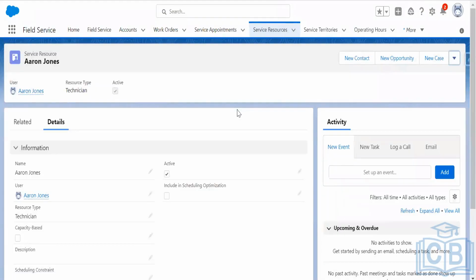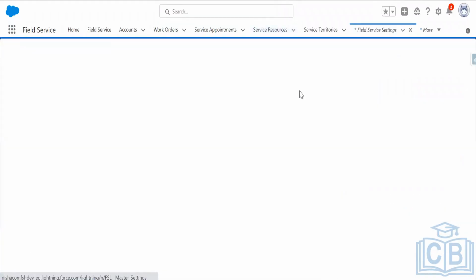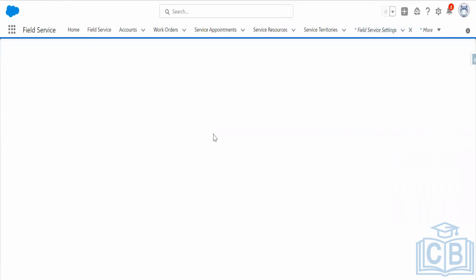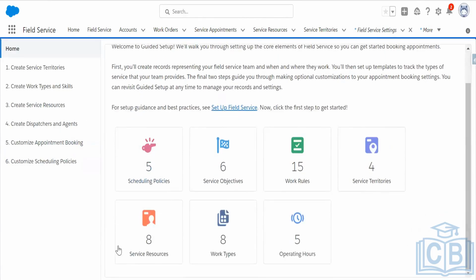Another option is there from where you can create the service resources: go to Field Service Settings. It will go to the Field Service Settings. You have to go to Guided Setup. Click on Guided Setup. It will check whether your permission sets are up to date or not. If it is up to date, then it will redirect you to a different page from where you can create the service resource. If I scroll down, look at this. This is the Service Resource option. Click on that Service Resource.